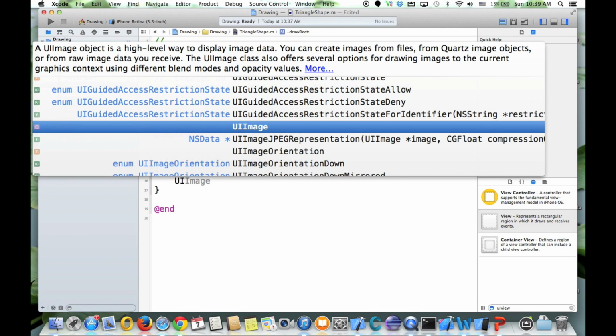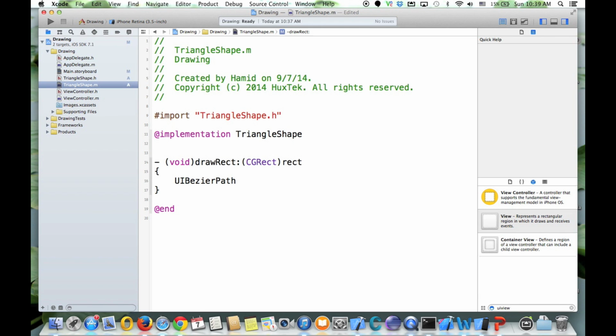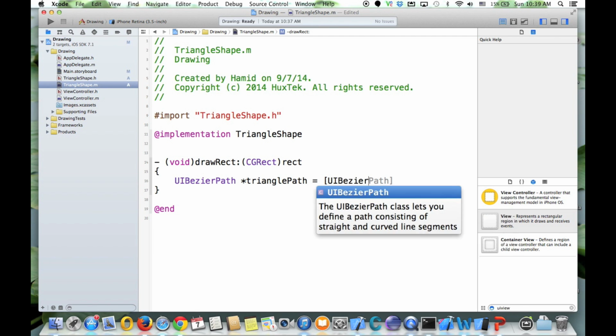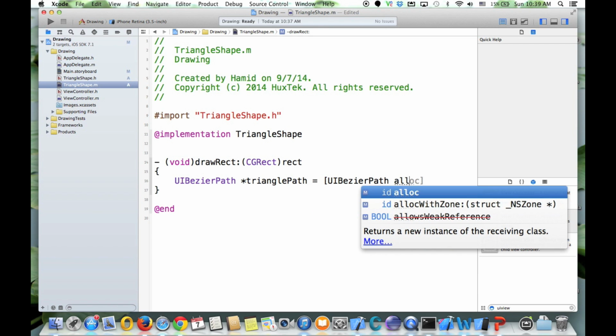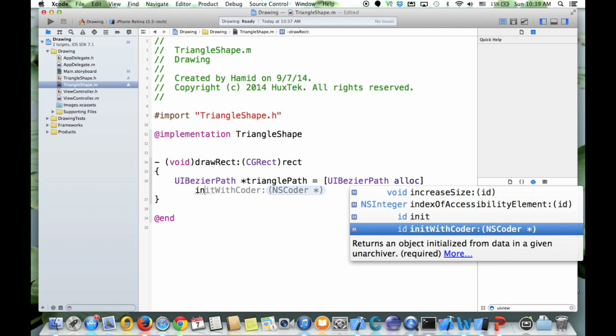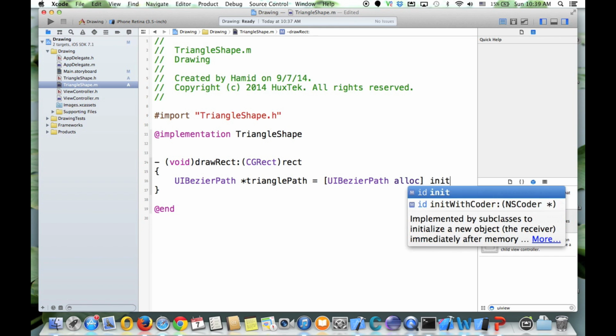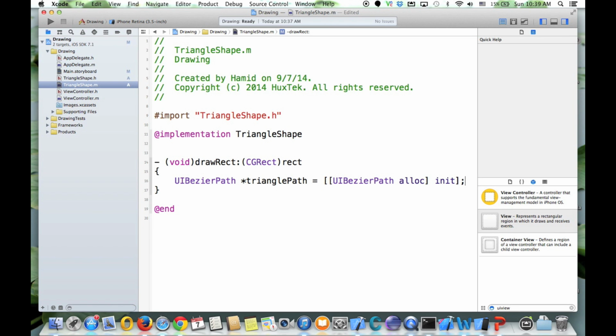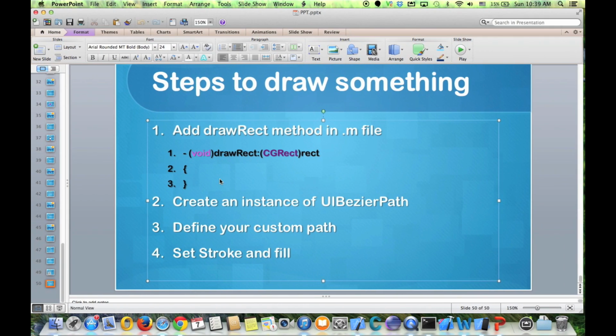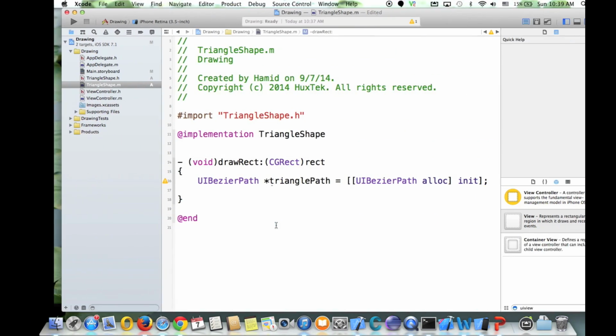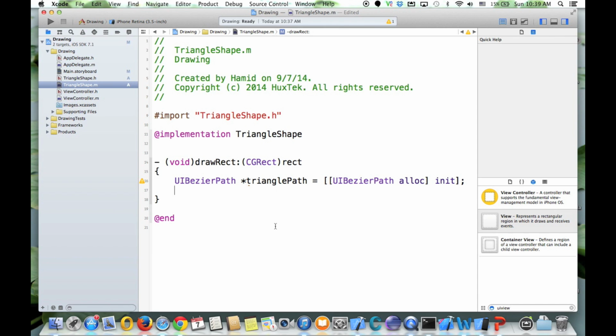So UIBezierPath, we call it triangle path, and equals UIBezierPath alloc and init, like other initializations. And then what is the next step? We have to define our custom path. Which point of the view we want to start, and which point we want to go to which point.